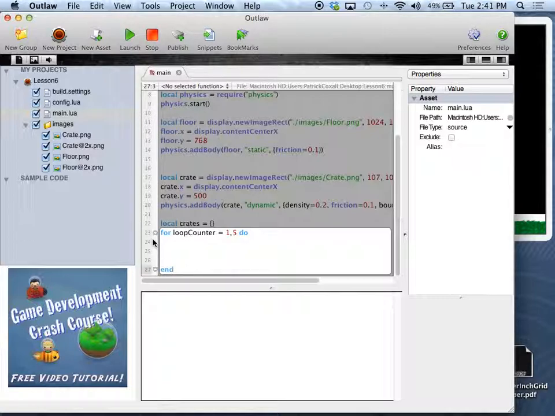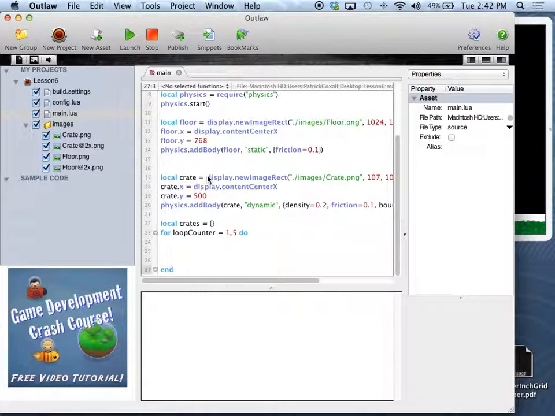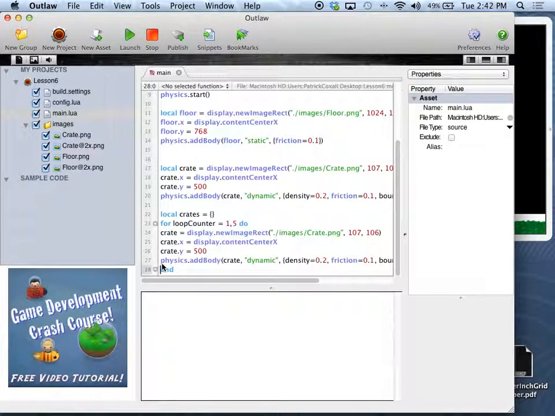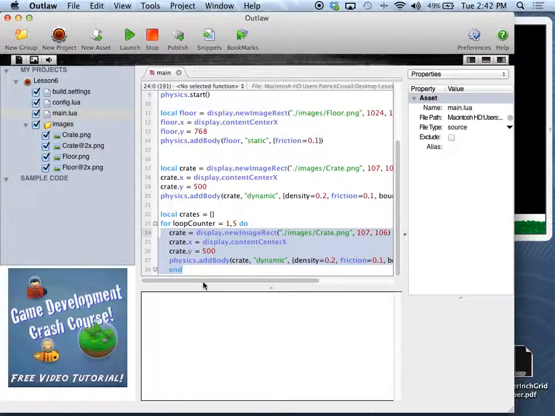So what we're going to do is the exact same kind of thing that we did for the crates. We're going to create a crate and add it to our table. We're going to position our crate and then we're going to add it to the physics engine. So the same thing that we did up here, we're going to do down here as well. Since it's similar, we're going to copy it, paste it in. Don't forget to indent when you're inside your loop. And don't forget that we're actually talking about crates, which is a different variable than just crate.